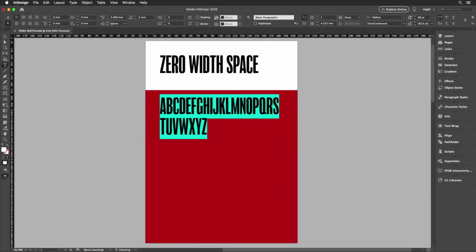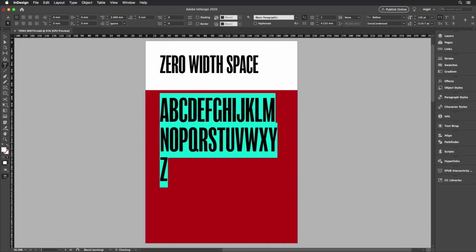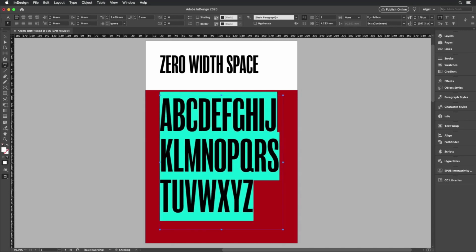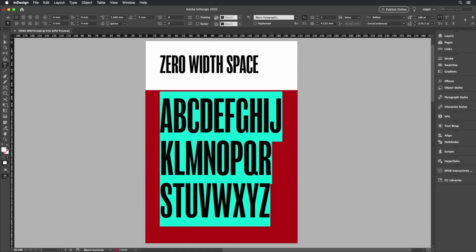Now I can size up my type and we don't have any hyphenation and the text does not become overset.